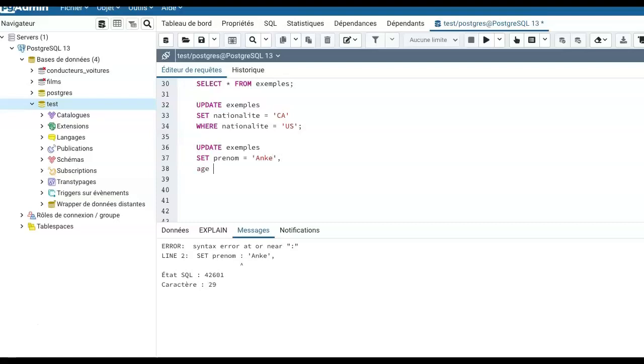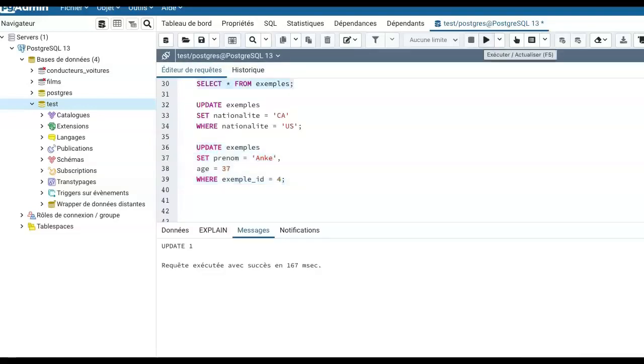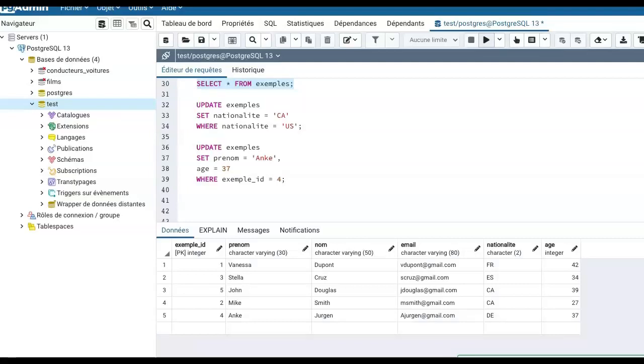Assign her age, 37, but not between quotes since it is an integer. Where example_id equals 4, since this modification only concerns Anka, whose ID is 4. Select the query, execute it, and verify that the change has been applied. And indeed, Anke has regained her first name and actual age.